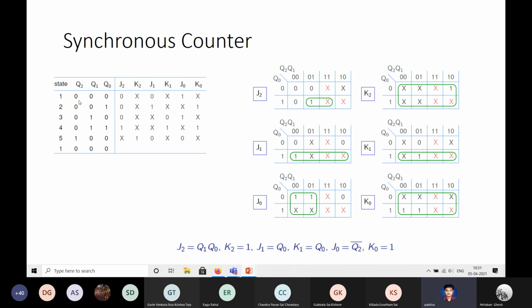For 0, 0, 0, J2 is 0. For 0, 1, 1, for Q0, Q1, Q2, it's 1. And this is a don't care. This is a don't care. The other combinations of inputs are not appearing, so they are also don't care. I have only written down 6 combinations; the other combinations are also don't care. Similarly for K2, look at K2. These 4 are don't cares.